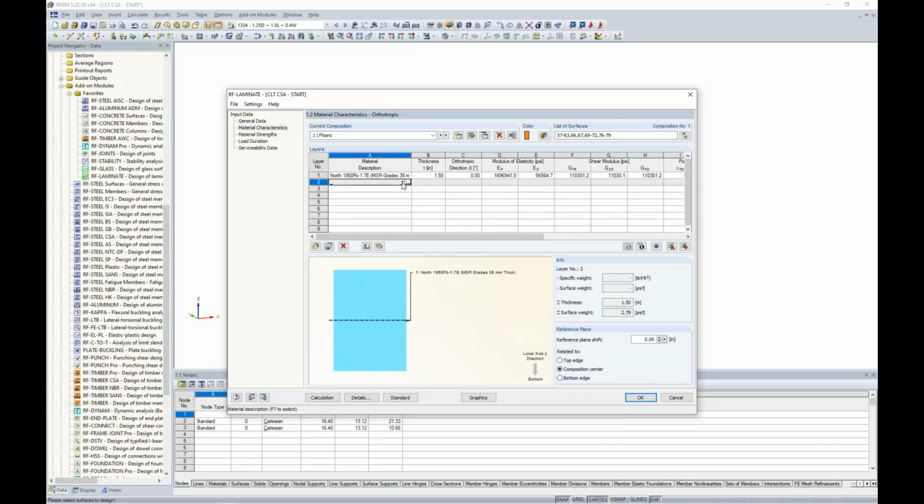So our second layer would be defined in a similar manner. We can choose that same material if we'd like. We keep the same thickness, but this time the second layer would be oriented at 90 degrees.